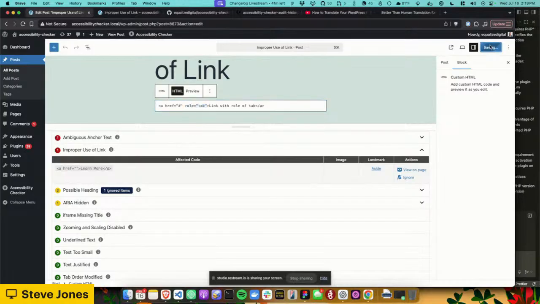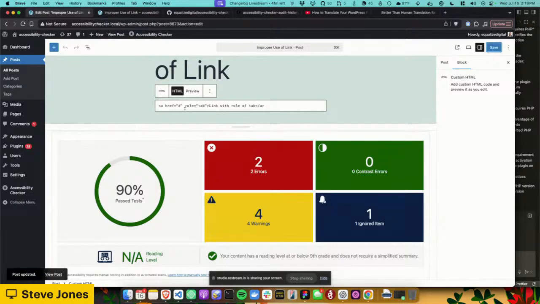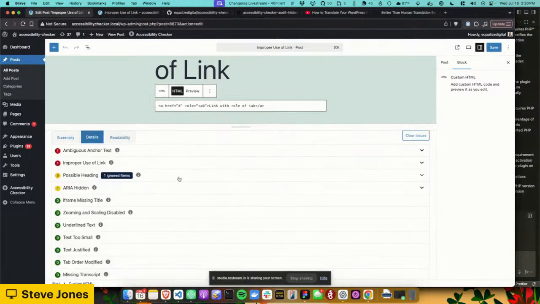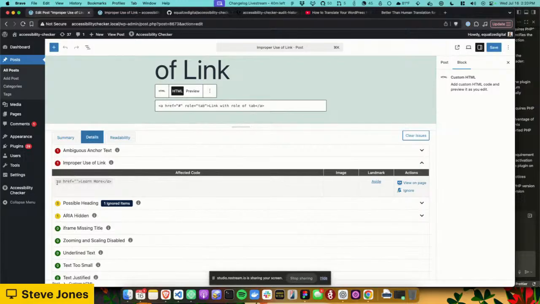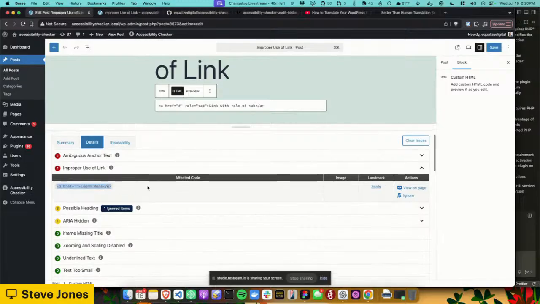So now I'll just say this so we can actually see it in action. To describe what's on the screen here, I'm in a WordPress post in the edit screen, and I just have an HTML block with some markup in it, an a href with a role equals tab, and the link just has a title of link with role of tab. So I scanned the page again, and it's not being flagged. There is another one, an improper link on the learn more link on the page, but that's a separate issue.